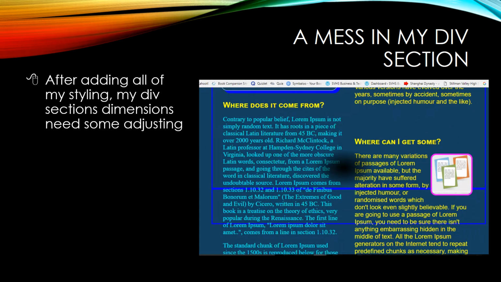All right, we have now put in all of the selectors that we need for our website, or I have, and I kind of have a mess in my div section. If you look at this example, you can see that my container, that blue container, is too small now, so my text overflows over the top of it into my footer. So I'm going to have to go in and make some adjustments wherever it's necessary.